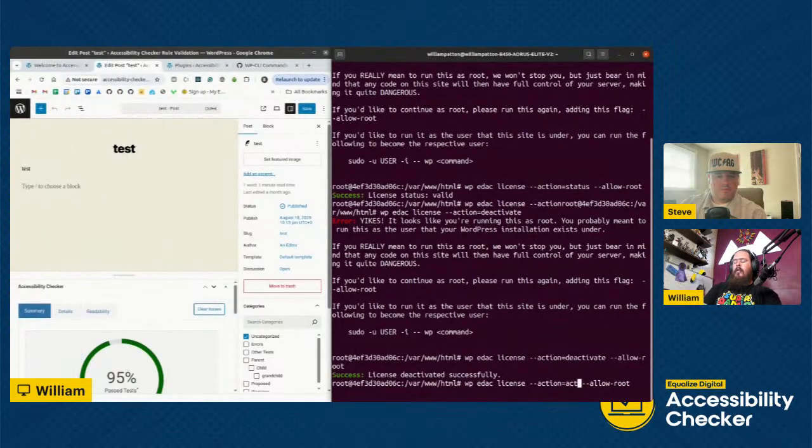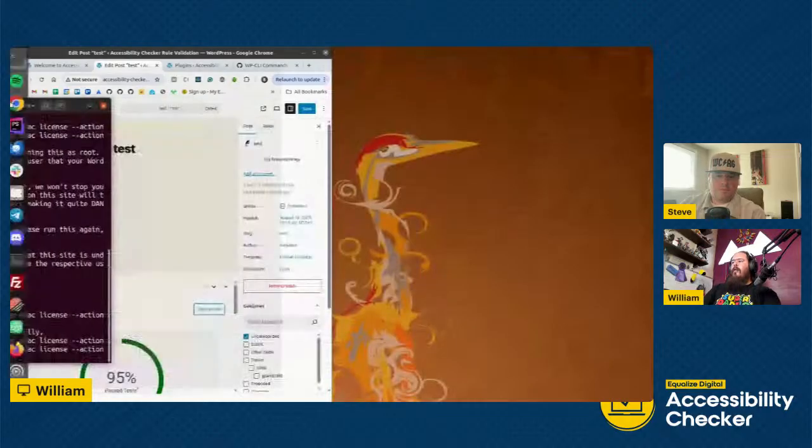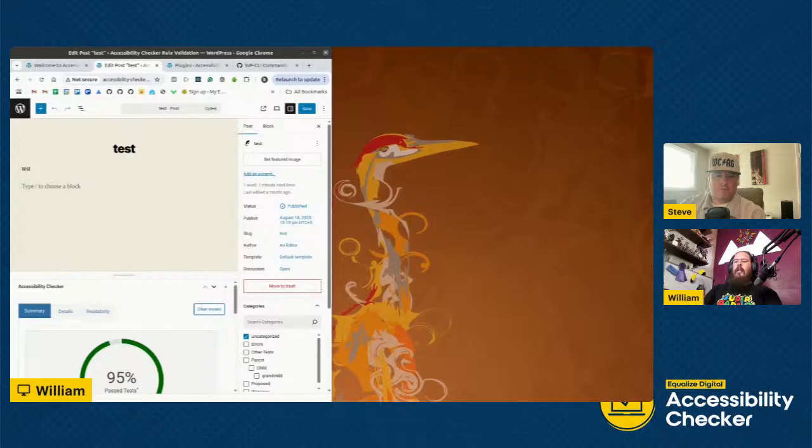So now I'm going to type wp edac license --action=activate --key=, and I'm going to drag this off the screen again for a second and paste in a key and press return. And I get a message that says license activated successfully.